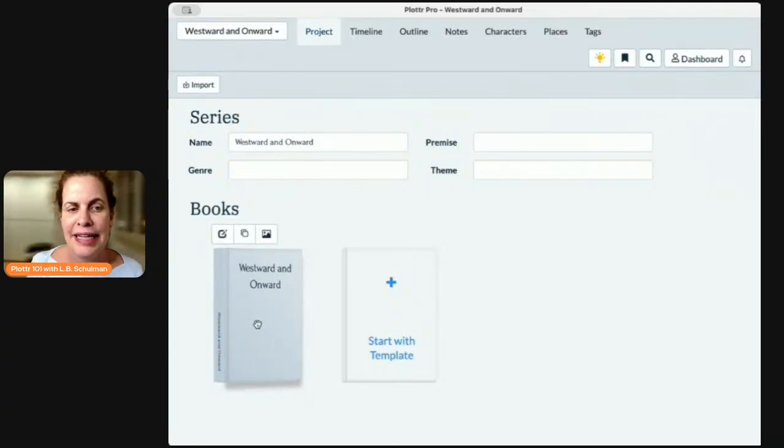Look at that. You can go up here and change the title if you want. You can duplicate it, which I'll show you in a minute. And you can even choose an image and make it look like a real book. And I think these psychological tricks really work for me.